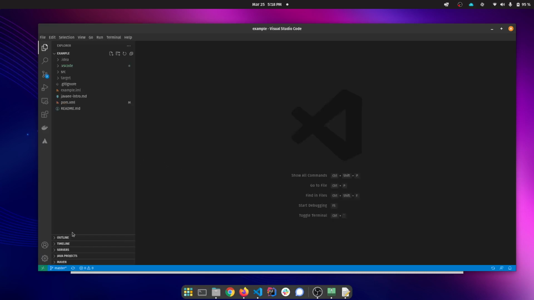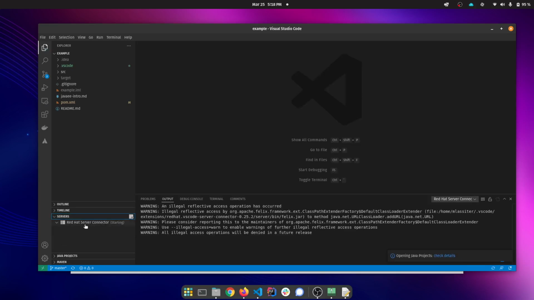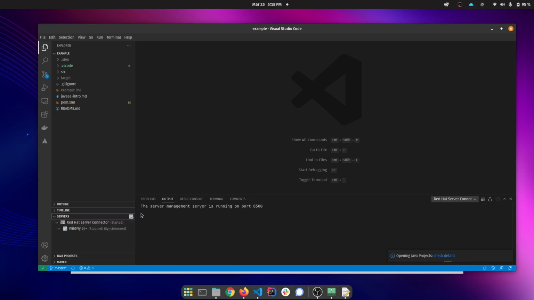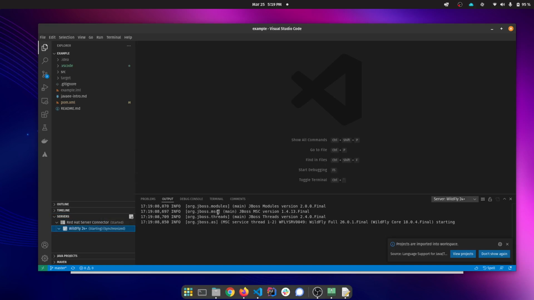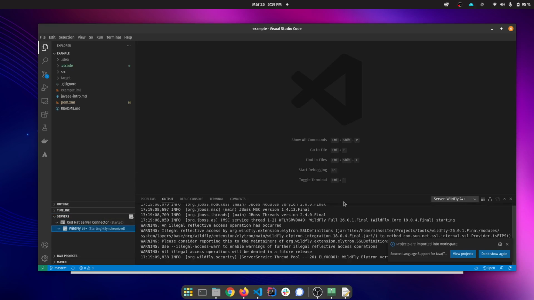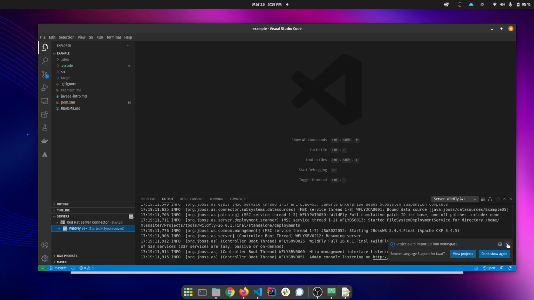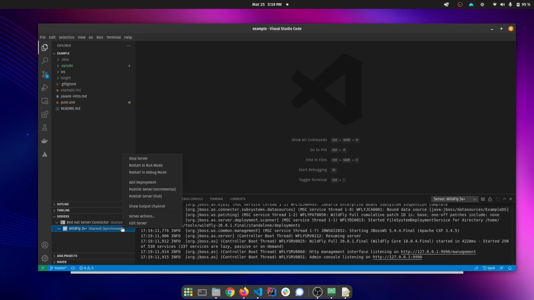And now you'll see that we have the servers tab again. If we just give it a second, you just need to wait a minute for that server management to launch and it'll find all your configured servers. Let's go ahead and start this. So once this server is started, we can go ahead and deploy our application.